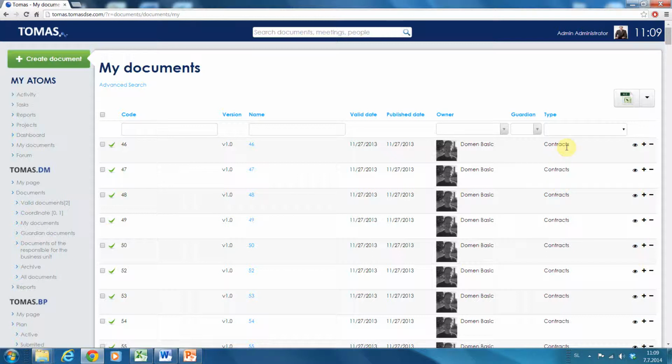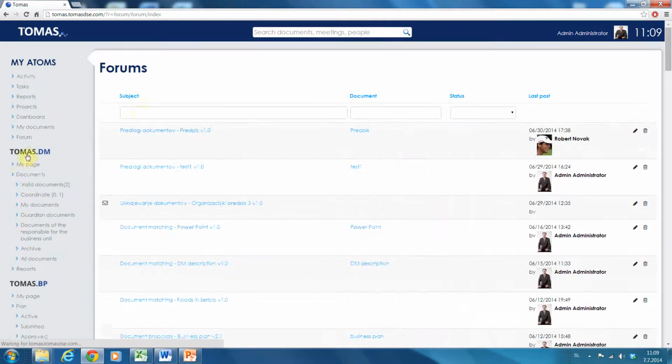Moving on to the forums section. The forums section allows users to engage in multi-way discussion about pressing matters. Here you can see all remarks on specific documents, recommendations to improve some documents, and you can discuss anything relevant.